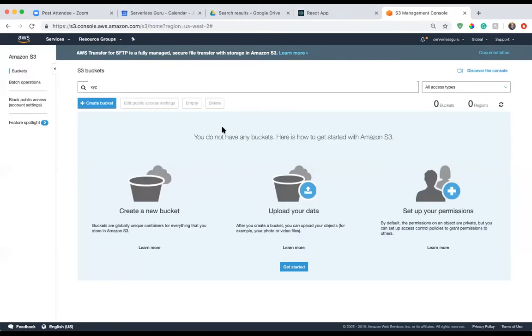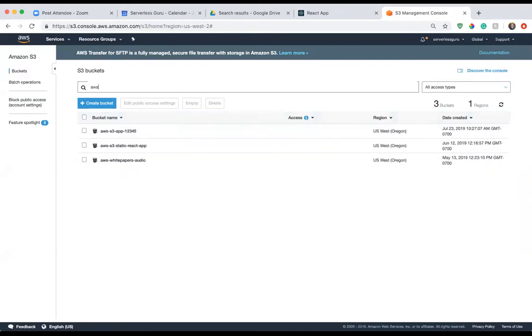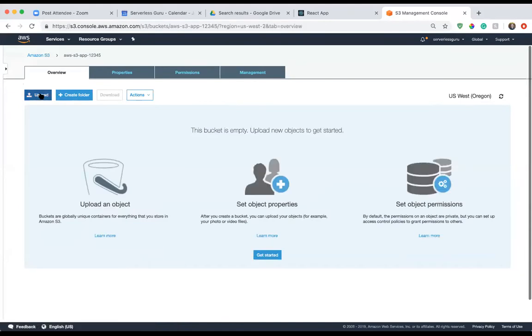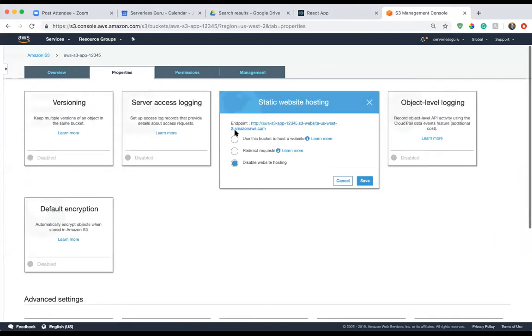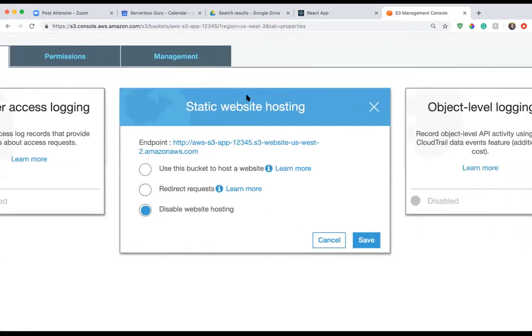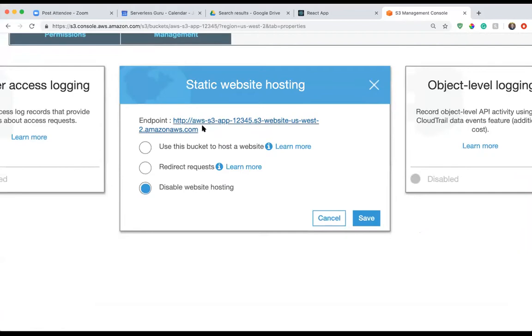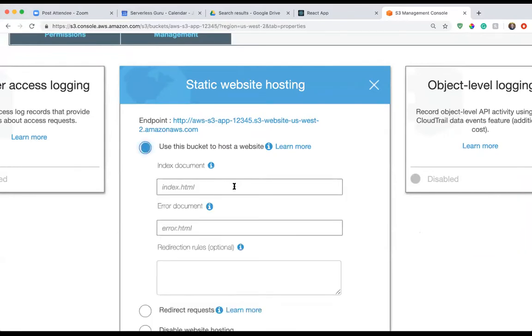Finally, we're going to create the bucket, and then we will search for it. So in this bucket, we're going to do a very manual thing first. We're going to go into properties and click static web hosting. This property section, static web hosting, is going to give you an endpoint that you can go to view your bucket live. So this is your website URL. So what we can do is hit use this bucket to host a website.